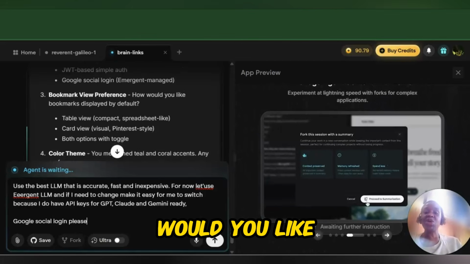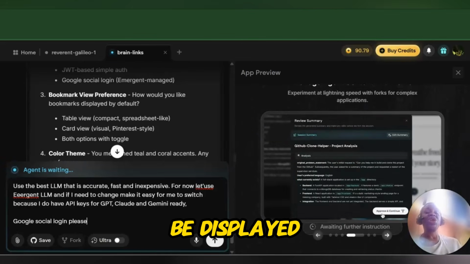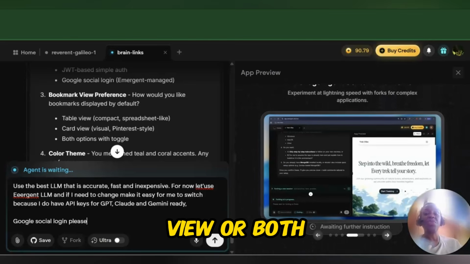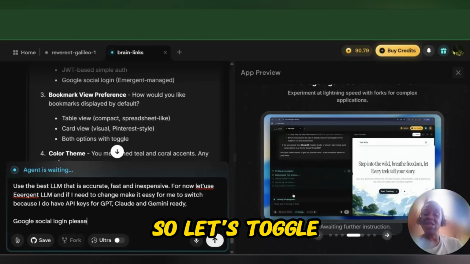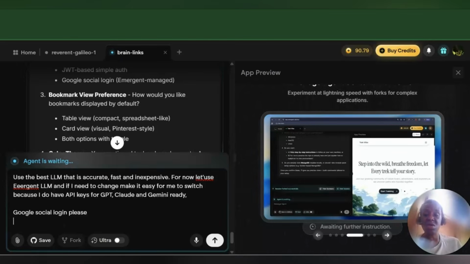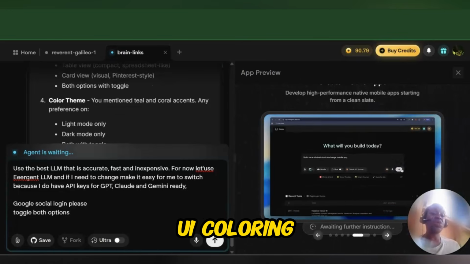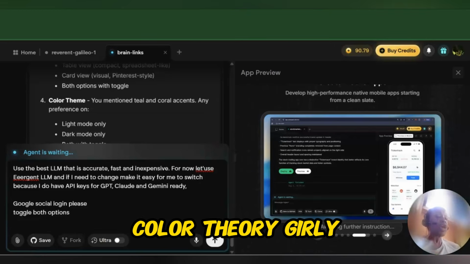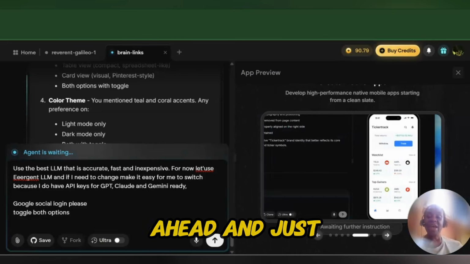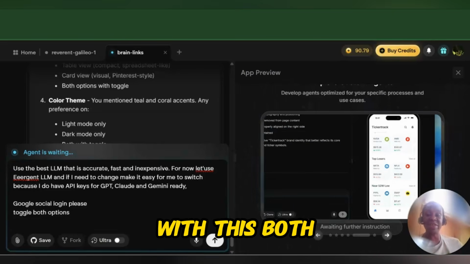Bookmark preference. How would you like your bookmarks to be displayed? You can do table view, card view, or both options toggle. Okay, so let's toggle both options. And the color theme. Now, I'm not very good with doing the UI coloring. I'm not a color theory girly.